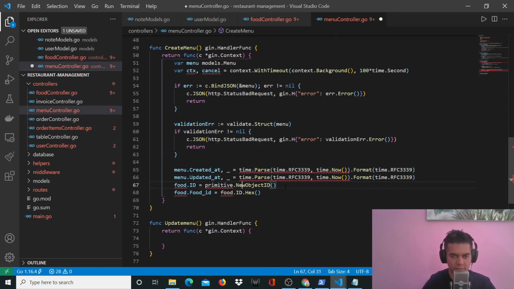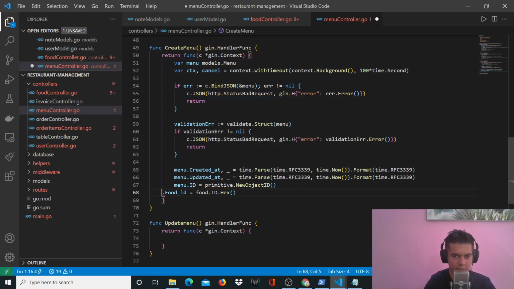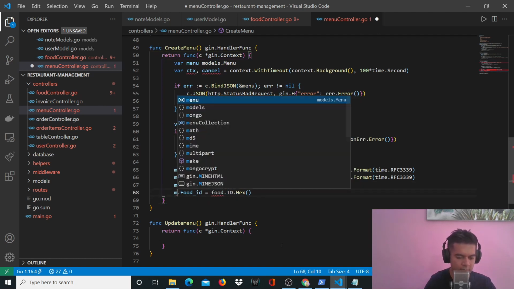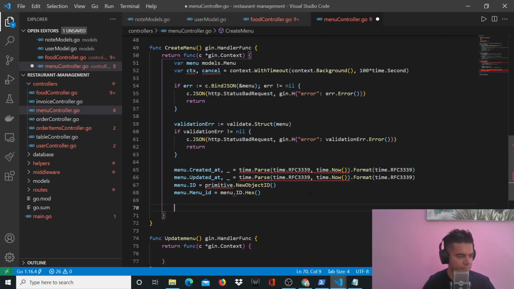So instead of food ID, we need menu ID, and here instead of food, we'll write menu with capital M, and here we'll write menu.id.hex. So far so good.